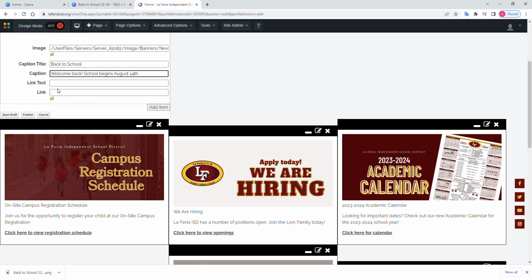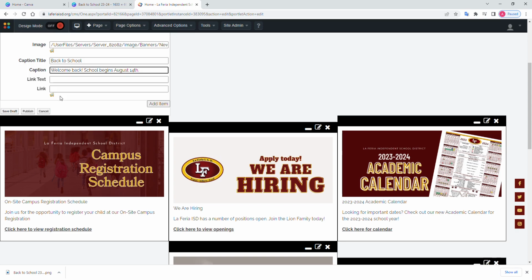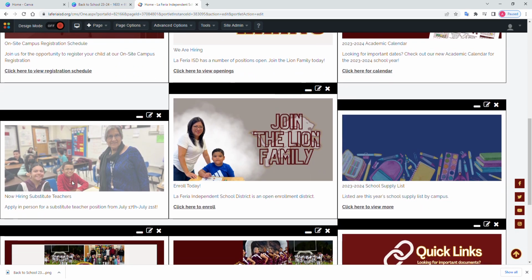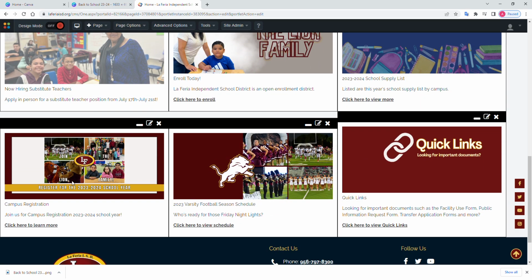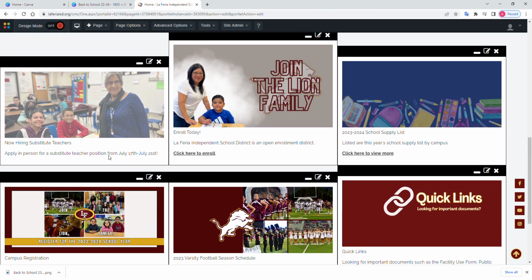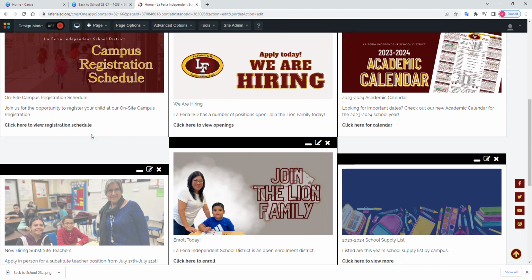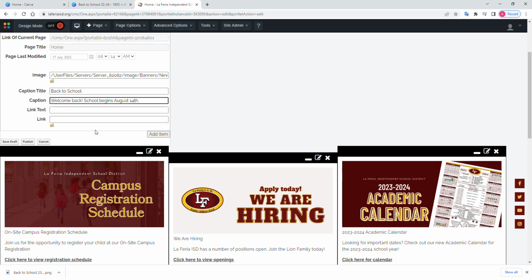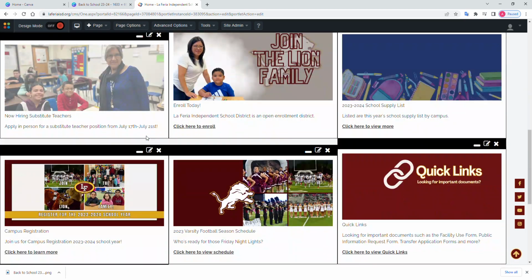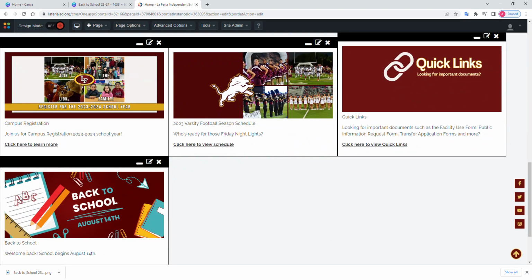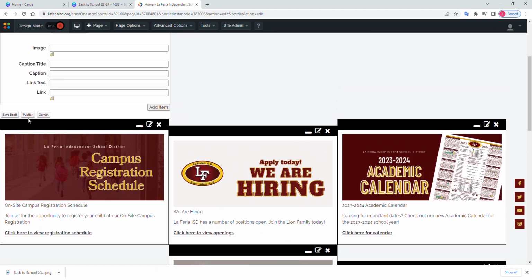Now, if you want to or you need to, you can always insert a link, just like here, but you don't always need one. See, in this case, we did not include a link. So it's not always necessary. Okay, now that we're done, we're going to add image. Okay, and we'll see it right there. And then we're going to publish.